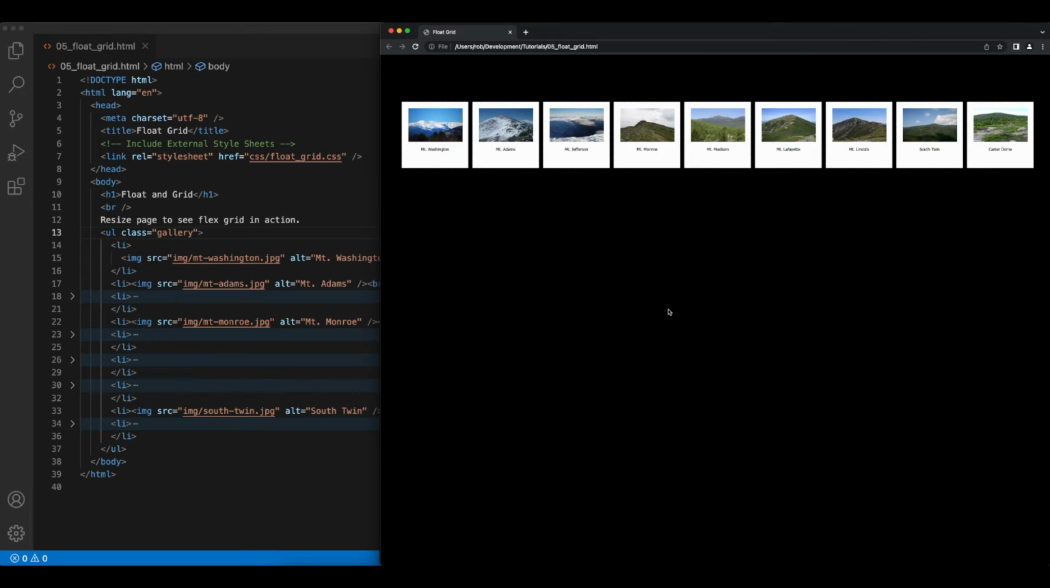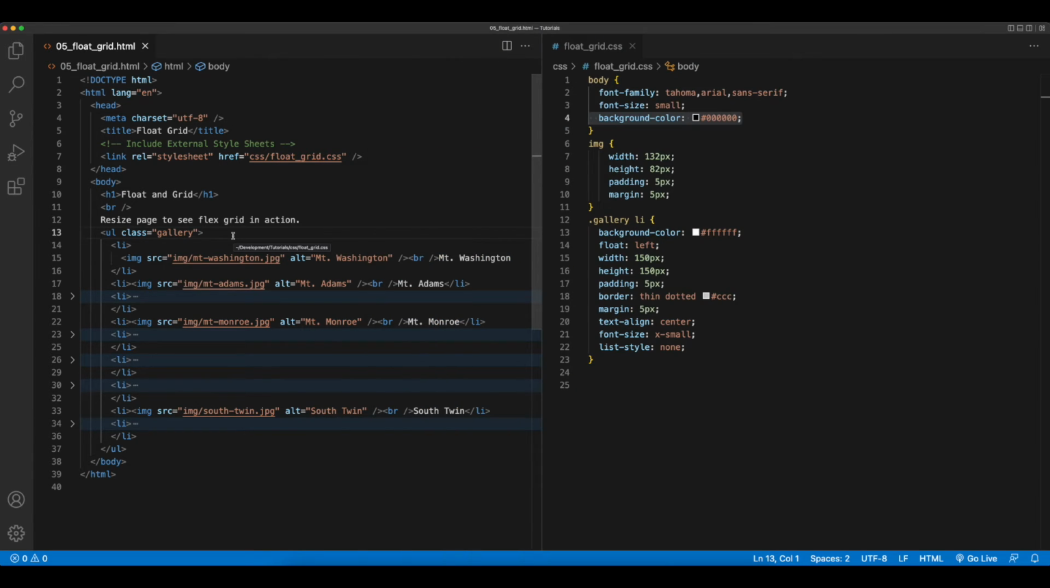The final example I'd like to look at in this video allows us to use CSS properties to display content in a grid. So here on the page, we see distinct sections of content with an image and the name of the mountain for that image. If we look at the code, we'll see that all of the content is contained within an unordered list with list items. So each list item has an image and the mountain's name.